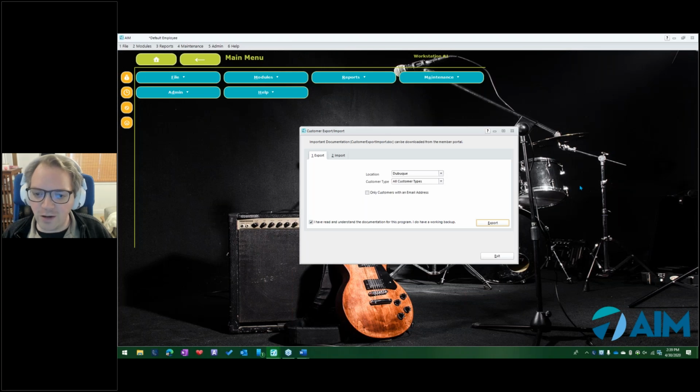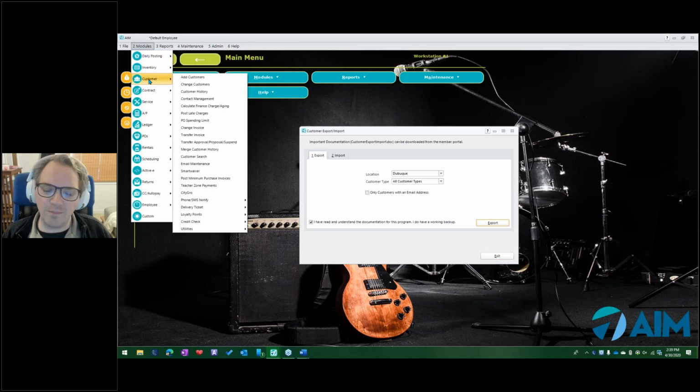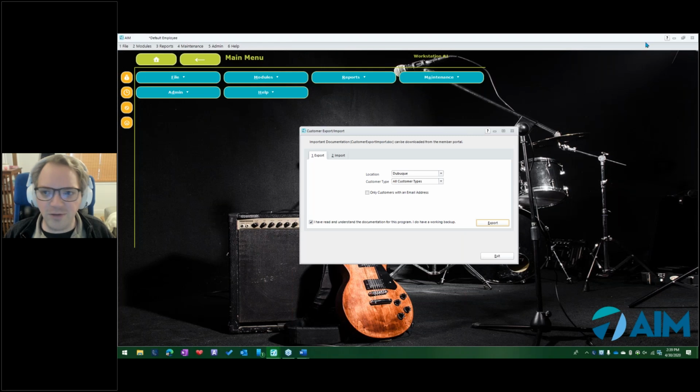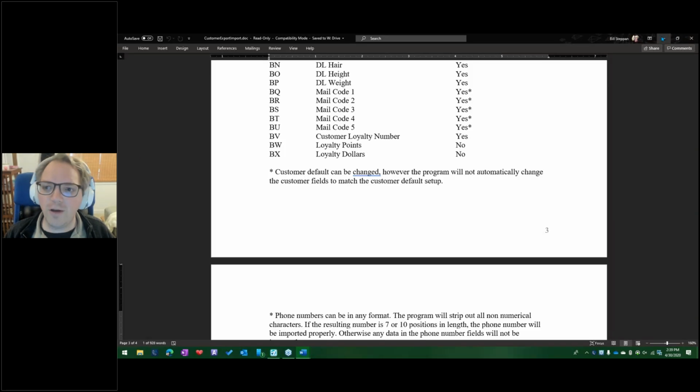Omar asks, could I mass delete duplicate customers in the export import? No, you will not be able to, but Omar, you may be happy to know that if you have a lot of duplicate customers, there is a utility in the program called merge customers that will let you find those duplicate customers, and it will merge them together so that you're not just deleting them, you're taking any history that might be on those extra duplicate accounts and combining them into one account. So I would recommend checking that out. But yeah, let's go ahead and see what my customer export looks like.